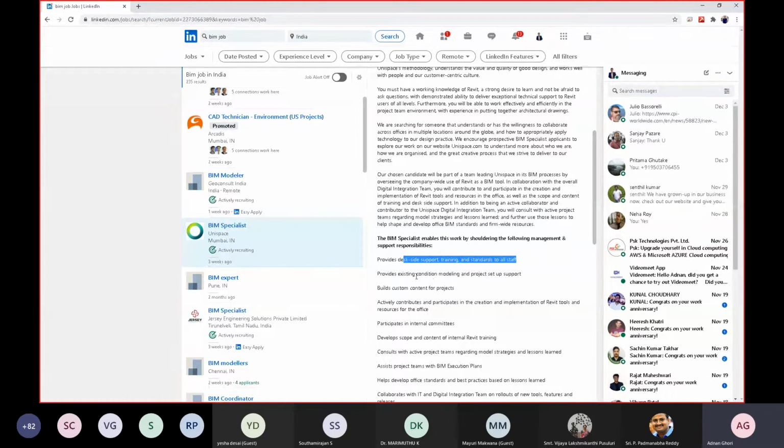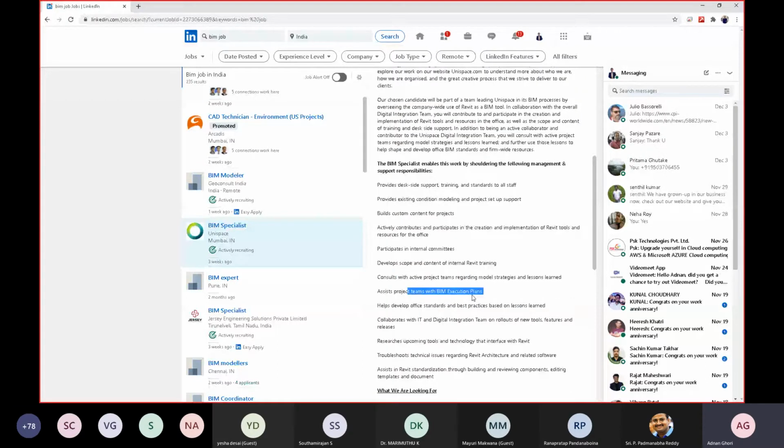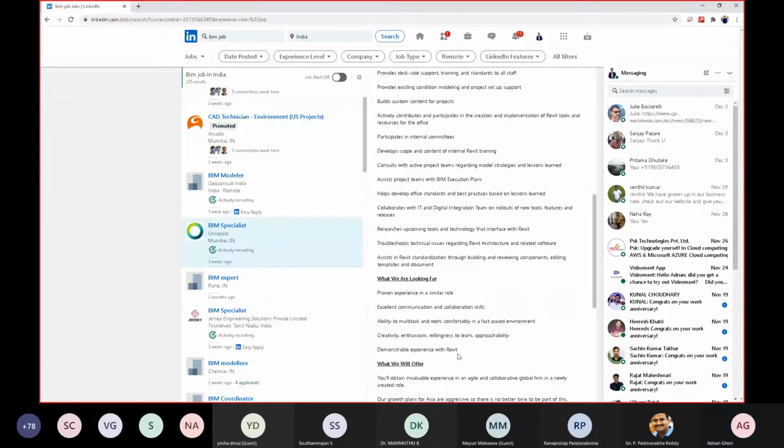This is one of the use cases which we will look at tomorrow in the Planoly platform. Builds custom content for projects, basically Revit and so on. Assist project team with BIM execution plans. Obviously, people are looking for people who can make a BIM execution plan, who understand what tools are required, what hardware is required, and troubleshoot technical issues regarding Revit Architecture and related software.